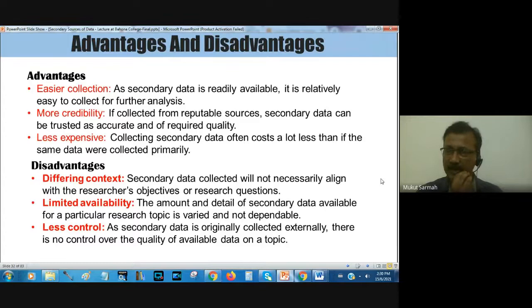Another disadvantage is limited availability. The amount and detail of secondary data available for a particular research topic is varied and not dependable. And it is always beyond our control. Sometimes we fail to control how the data was collected, because I did not make the study, somebody else did it. As secondary data is originally collected externally, we have less control over it.